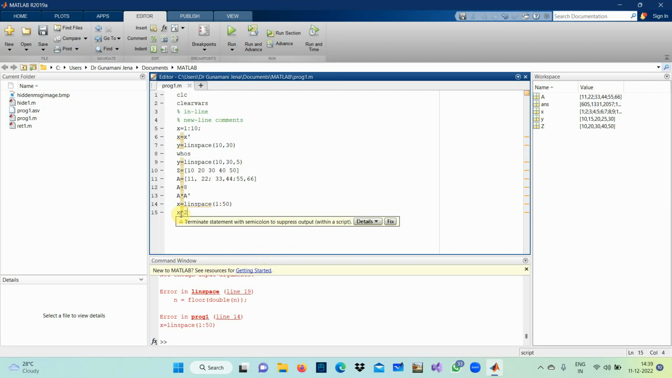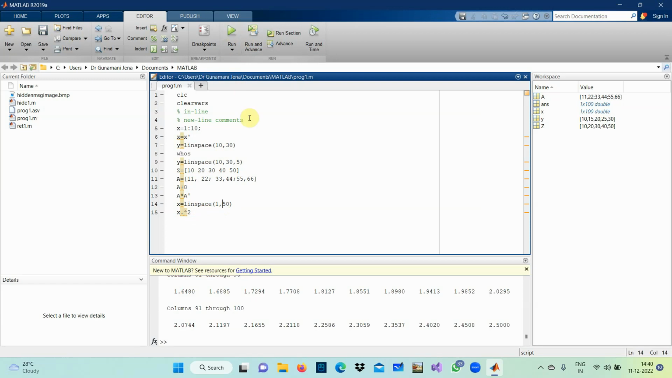But here, now what you have to do, you have to use a dot operator here, right? Get it now? So suppose I put a dot operator there and I run this program. X is equal to linspace 1, this comma should not be there, 1 comma 50. Now you run this program and you can clearly have all the things. You get it now?